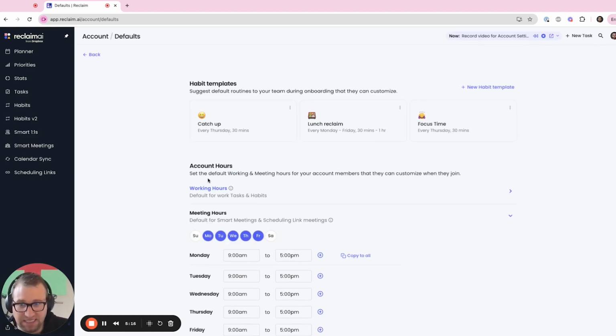So habit templates and default hours are both available now. They're available for all users on all plans. We really want to make it possible for any team of any size to deploy Reclaim in the way that they want it deployed, right? So embed those productive routines and those productive policies that help your teams to get the most out of their work week.